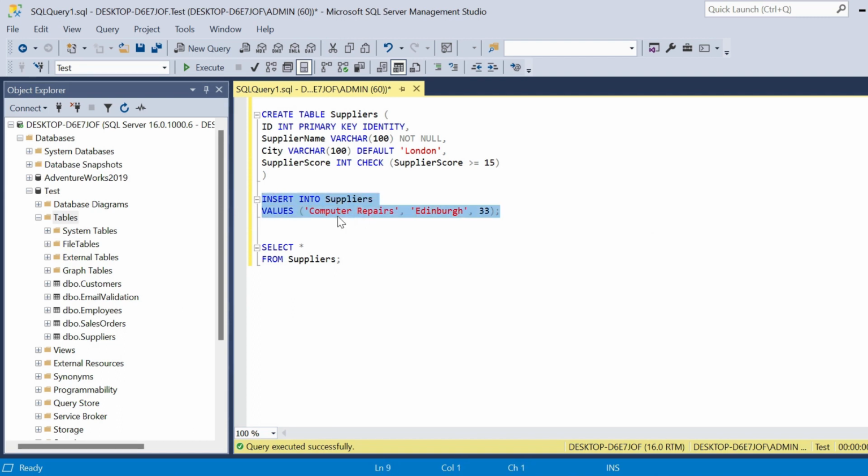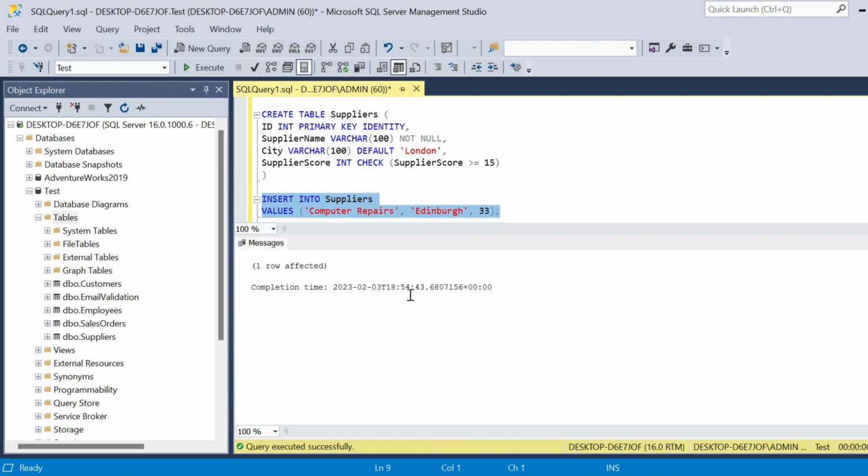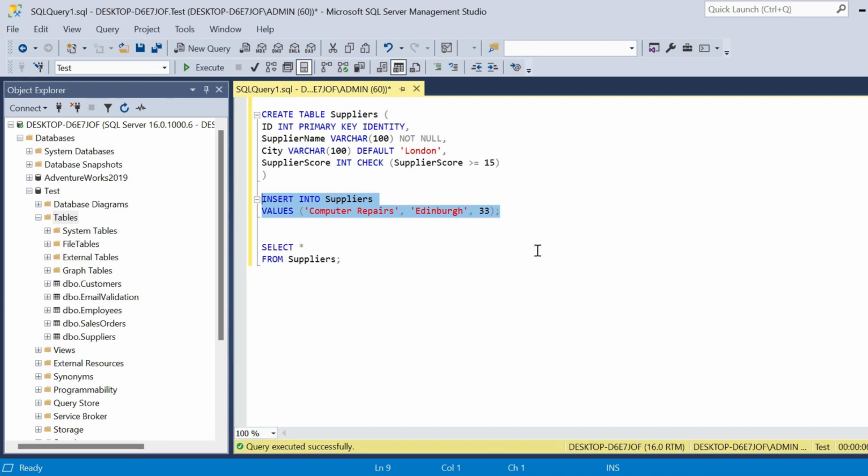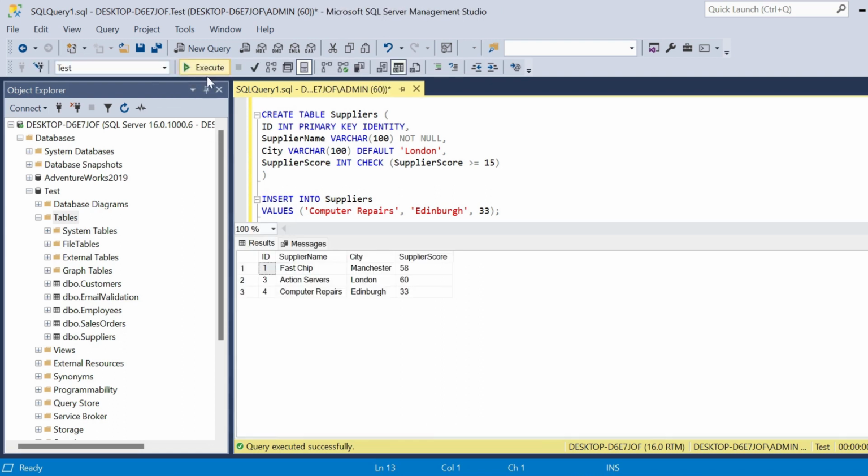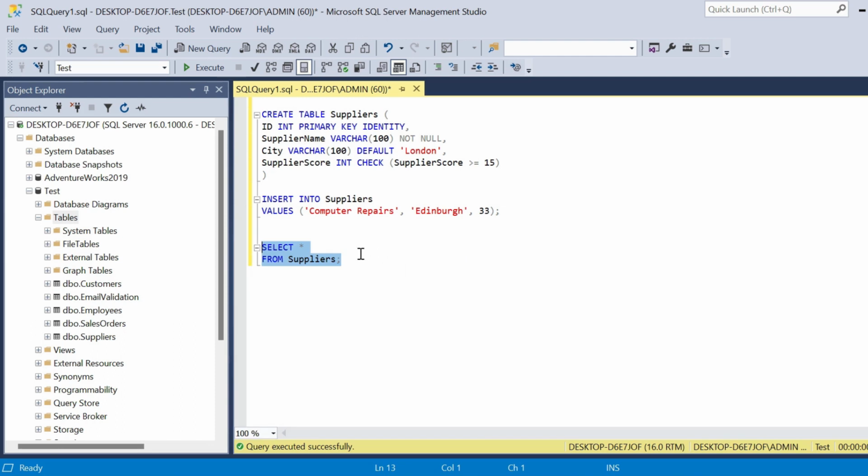So we've got computer repairs, which satisfies the not null constraint because it's not a null, we're passing a value. Edinburgh, which satisfies a varchar, so we don't need a default. And 33, which satisfies the supplier score constraint of greater than 15. And if we execute, we get one row affected, select all from suppliers, we execute, and we now have computer repairs, Edinburgh, and supplier score 33. So all is right with the world again. Everything is moving as we want it to.